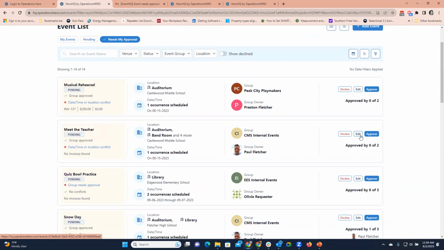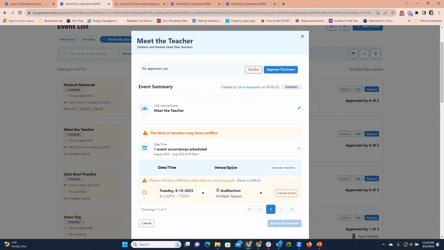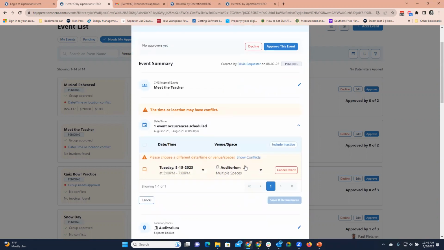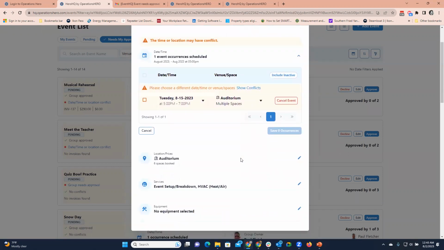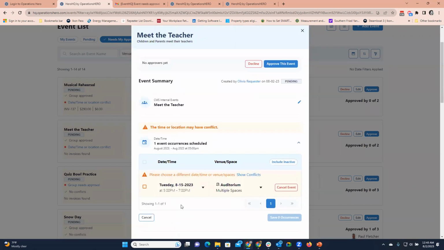We can go through and edit, click on edit on the schedule, and it says that there's a conflict here as well. So we may want to look at that. And it tells us what we've got here. We can show the conflicts, clicking on the request here. And we'll go ahead and look at this in more detail. We've got our auditorium, we've got our event space, we've got our equipment if we had those.